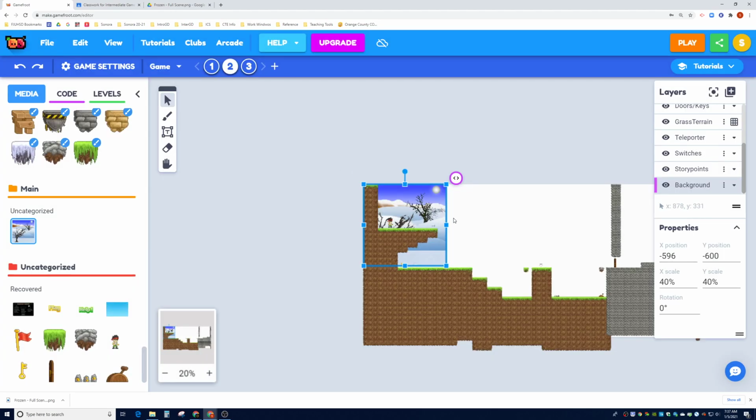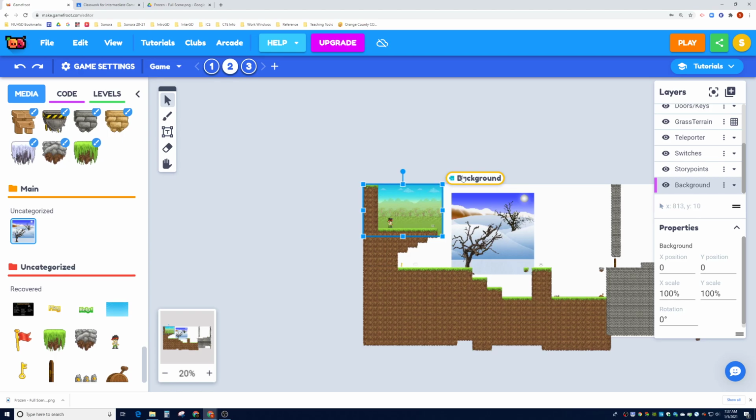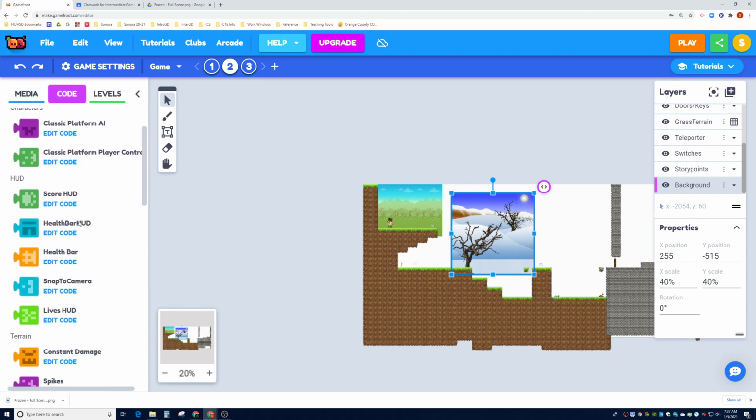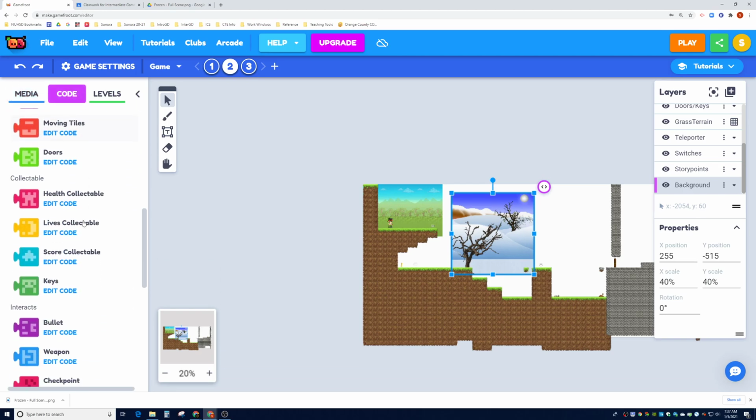So we're going to first quickly see if we can apply the same script that's on this background. So this background has a background script. Ours does not have any script. So I'm going to go to the Code section and look for the background script that's made inside the kit.